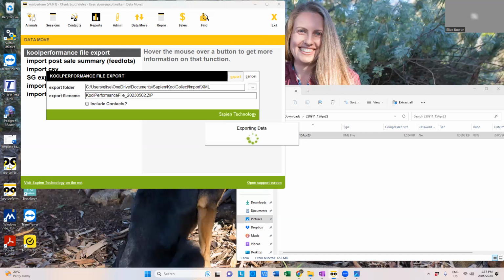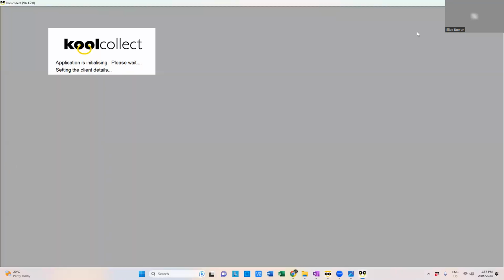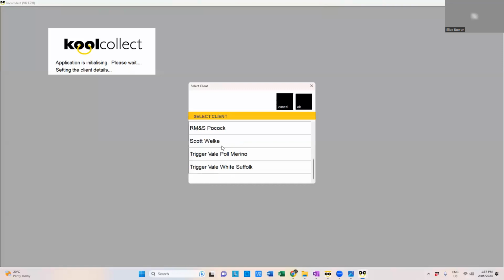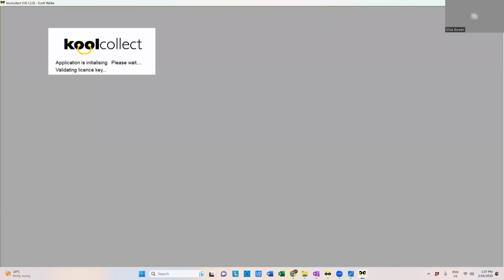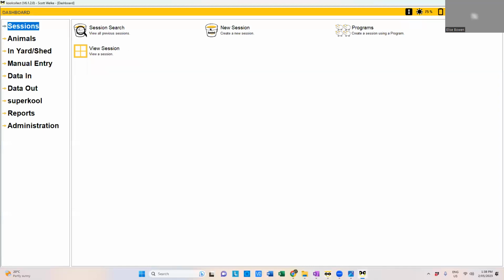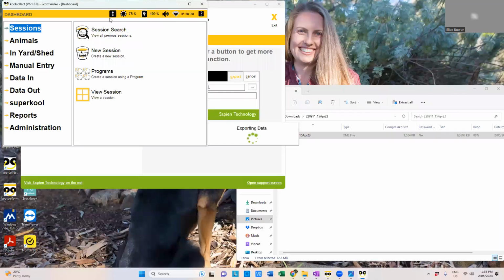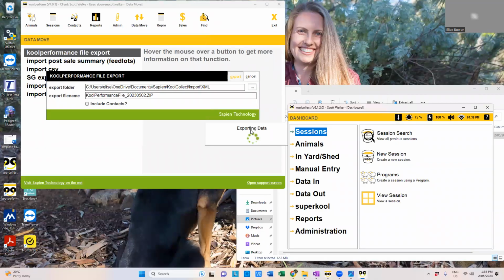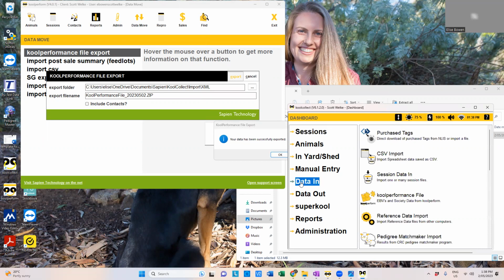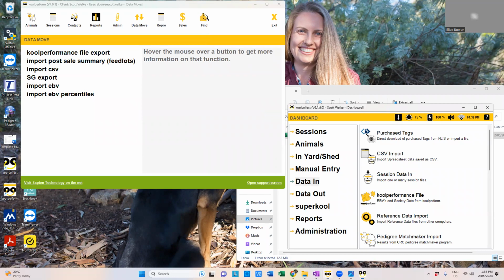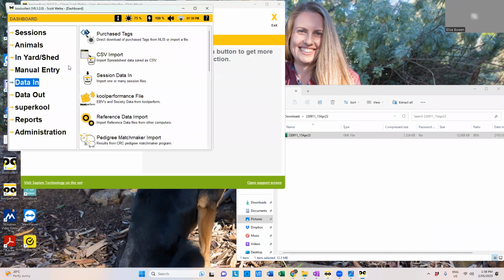While that's working, I'm going to open up KoolCollect, to make it a bit smaller, select my flock, still having a think about that exporting process. And in KoolCollect, we're going to go into the data in. Okay, we can see KoolPerform has finished creating that file there. Let's move KoolCollect over here.